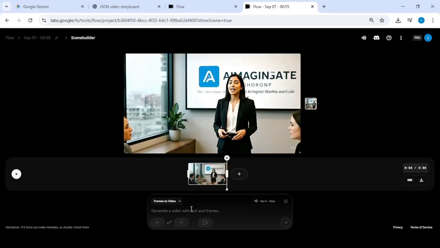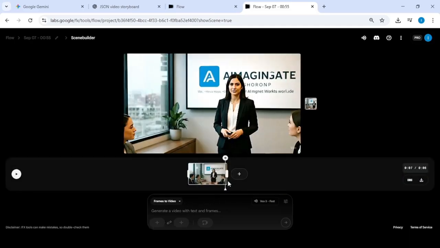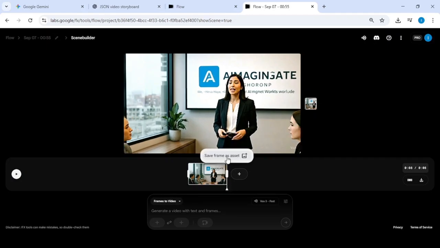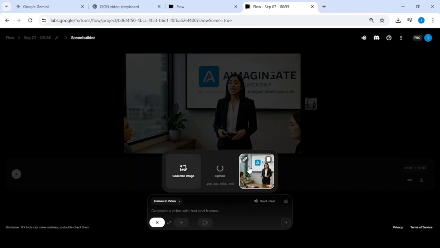Wait for the auto-generated frames to appear, then select the latest image. Step 7. Return to ChatGPT, copy the JSON for Scene 2, and paste it into Flow. Repeat this process until all 5 scenes are created.